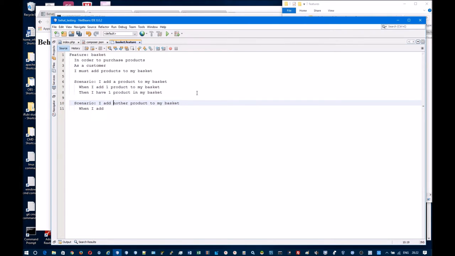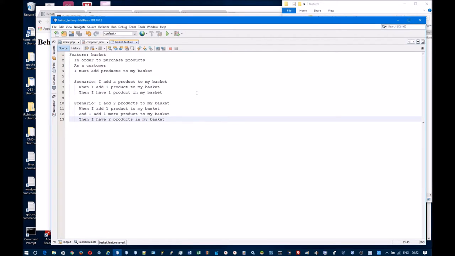Two products to my basket. When I add one to my basket and I add more product, I have two. Right, so now I've got my feature set up.